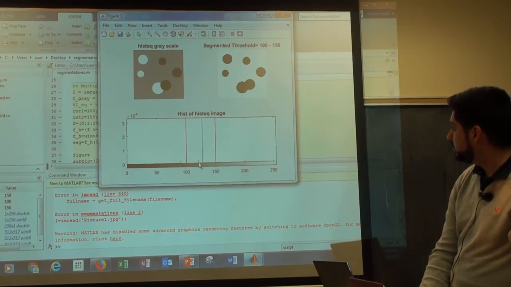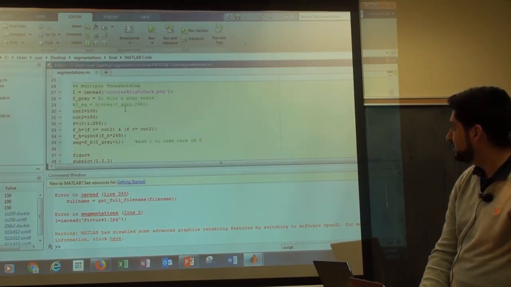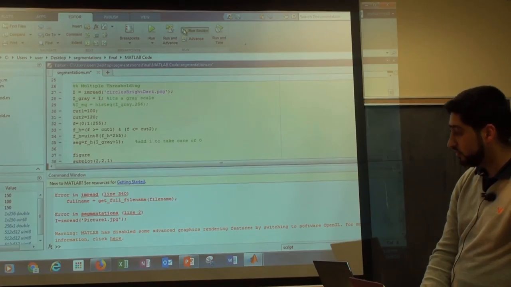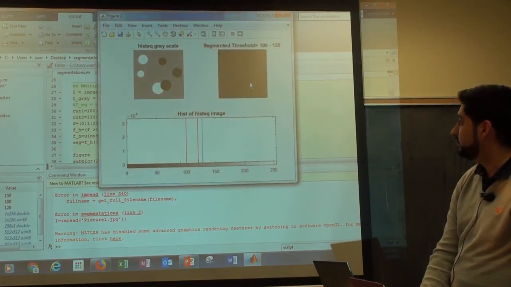It's not that we need to put it here. I'll move that one to... like, if you change the threshold, you get different results.